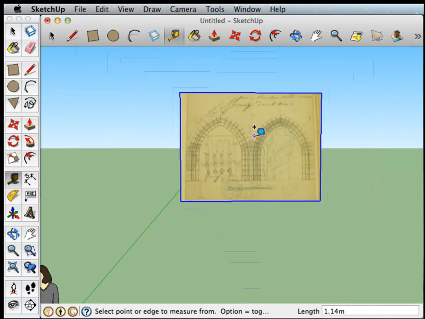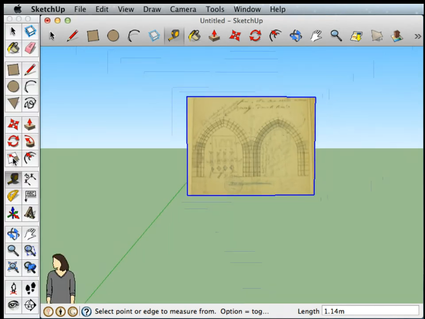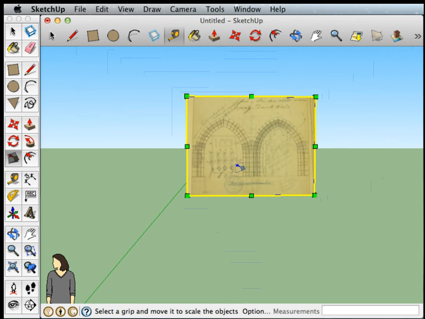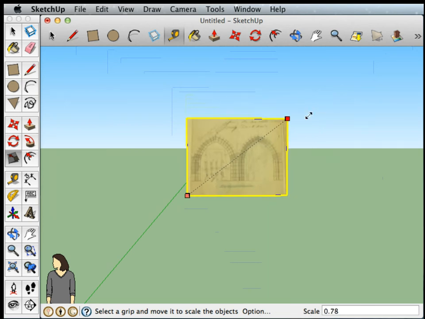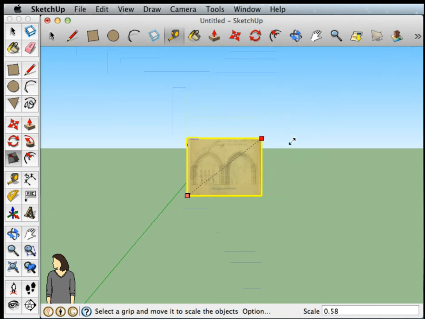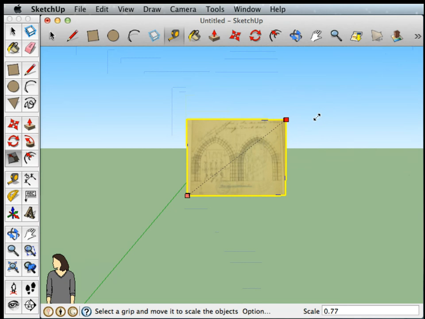So let's scale it. I'll choose the scale tool. I'm going to scale it from opposite corners. So I'm going to click, not click and drag, but just click. And you can see in the bottom the scale that we're going to use. And I'm going to type in 4.43, enter.